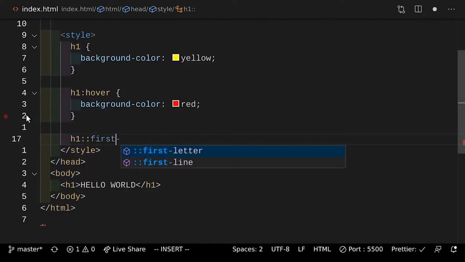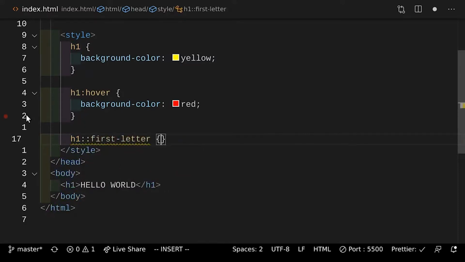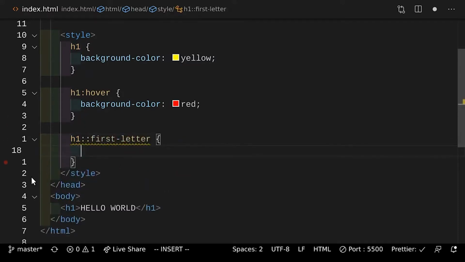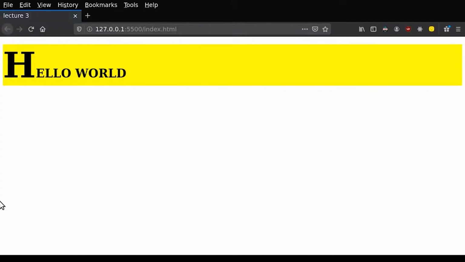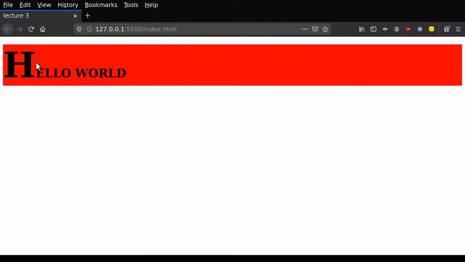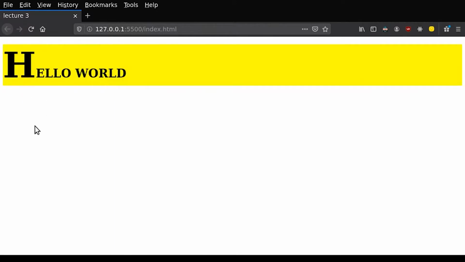And then we have some other stuff like H1, like here we have first letter. So see those pages where you can modify the first letter of a page, where it has like a huge first letter? This is basically what they're using. So if we gave it a font size of 6 rem, an insane font size like 6 rem, and saved that and took a look at it, as you can see, the first letter here gets pretty massive. And when you hover the mouse over it, you change the background color.